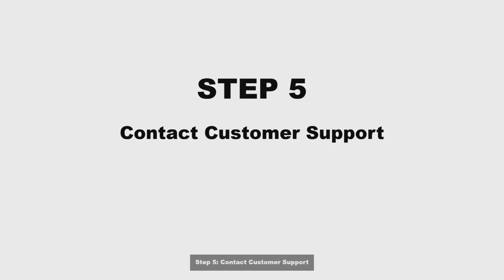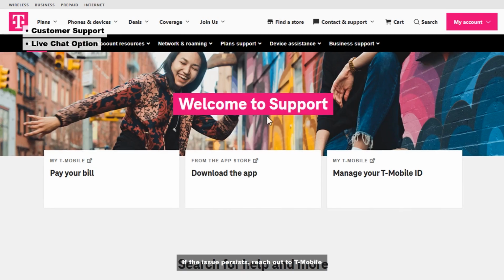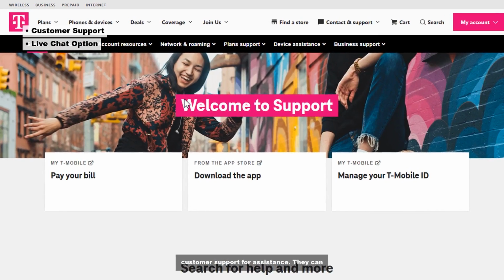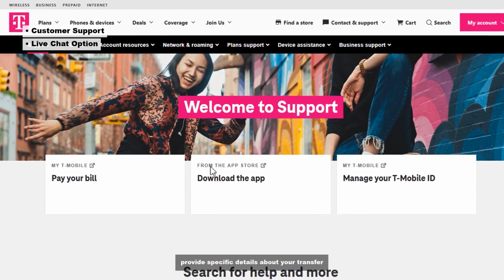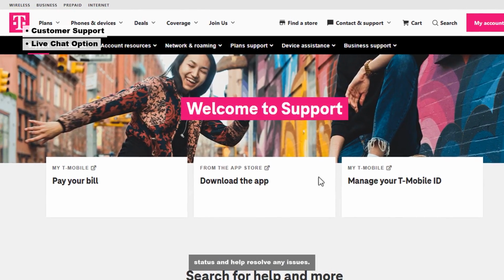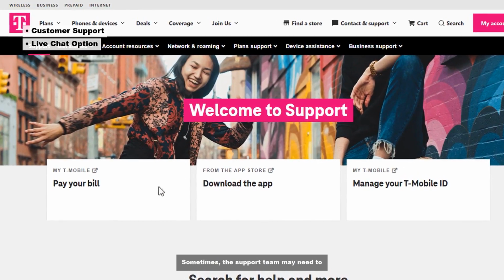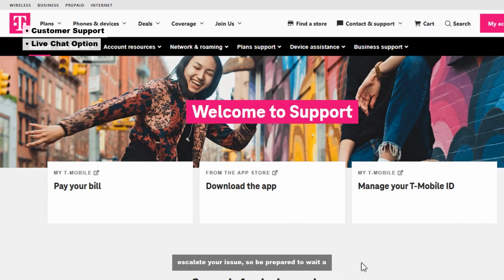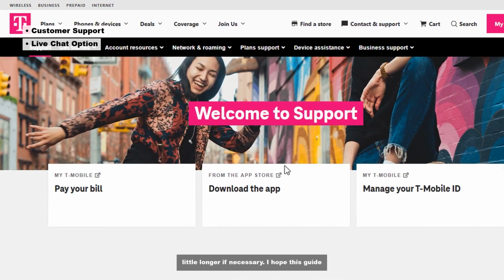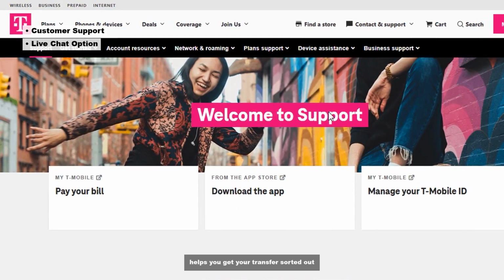Step 5. Contact customer support. If the issue persists, reach out to T-Mobile customer support for assistance. They can provide specific details about your transfer status and help resolve any issues. Sometimes the support team may need to escalate your issue, so be prepared to wait a little longer if necessary. I hope this guide helps you get your transfer sorted out quickly.